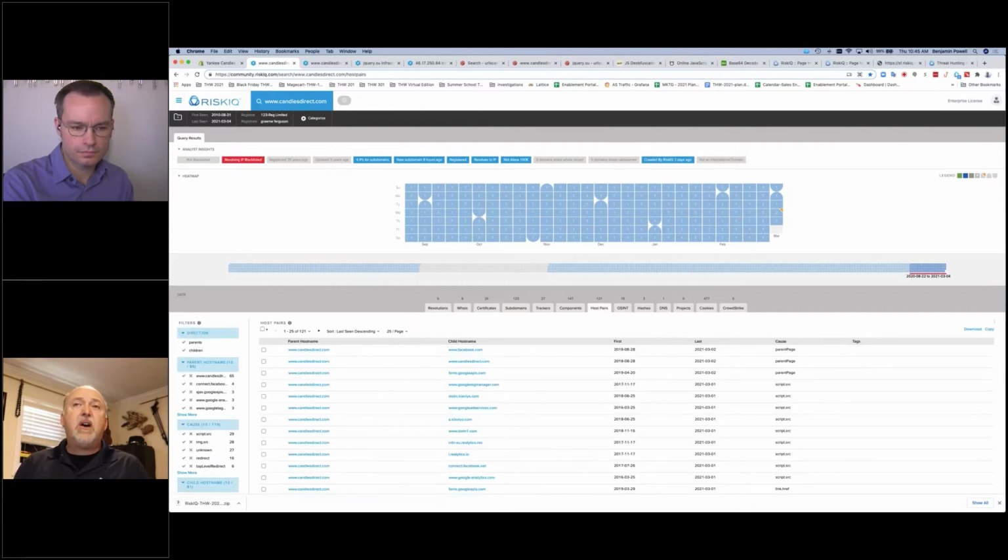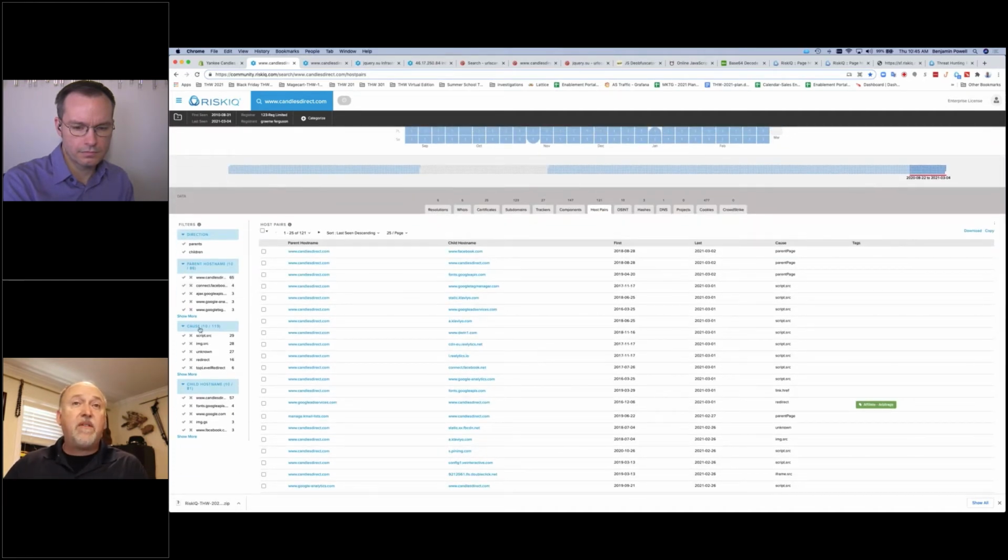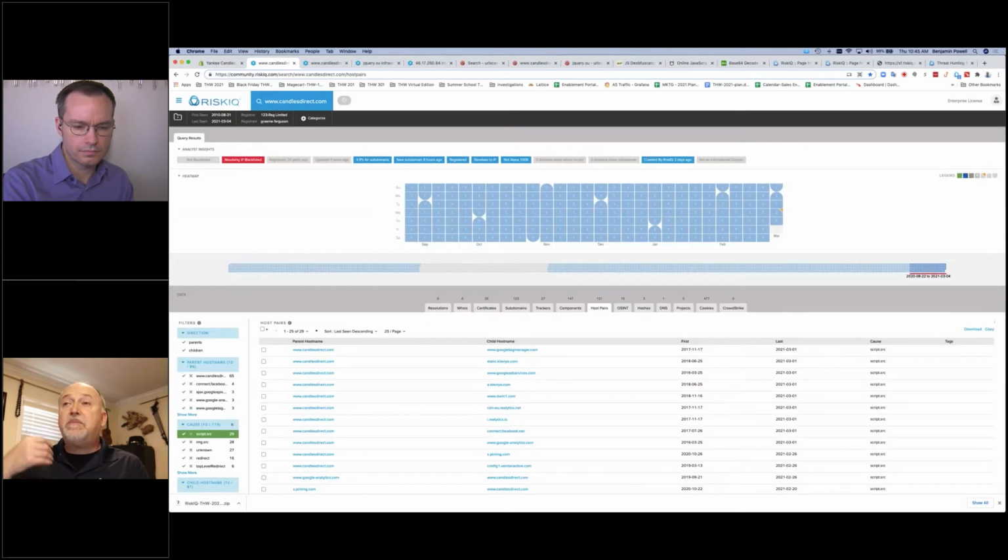If we take a look at the host pairs, I have some data in here, and I am going to look for scripts. So if you look over here, I'm going to click on that green check for the cause. And now I'm seeing all the scripts. The cause is a script. So the parent reaching out to a child means that this parent, the domain that we're looking at, kendallsdirect.com, went to this child and executed a script. So Google Tag Manager. Somebody's looking at Google Analytics, getting that data.